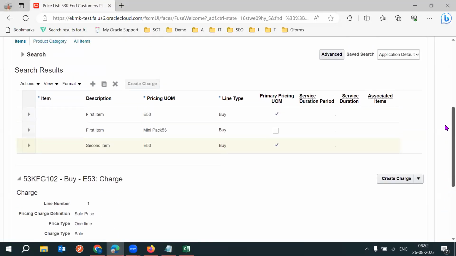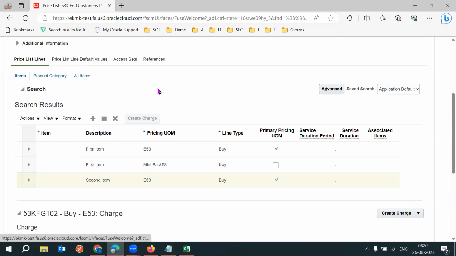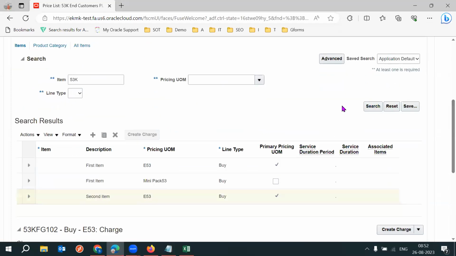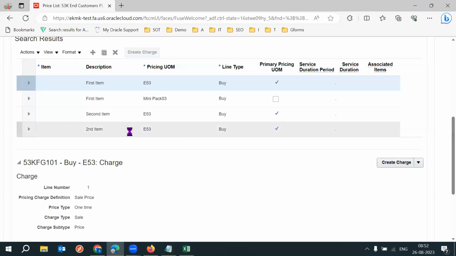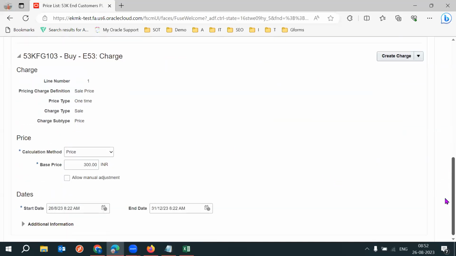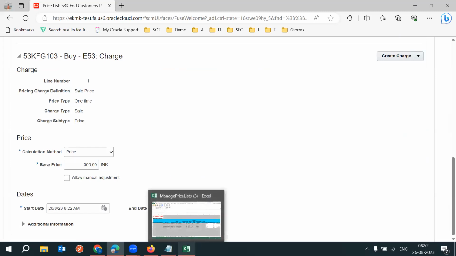Now, if I search the item, 300. Okay, this checkbox is disabled. Why is it disabled? Because we selected no. Okay. This is actually a beautiful feature.